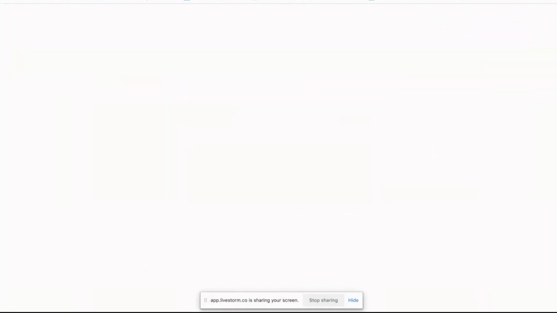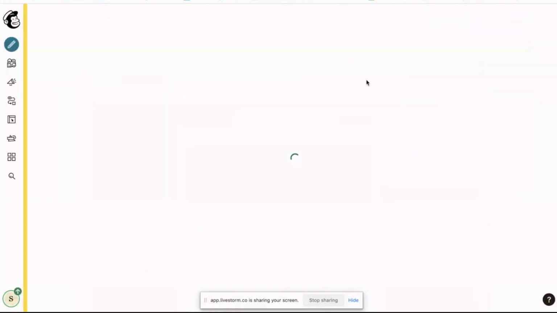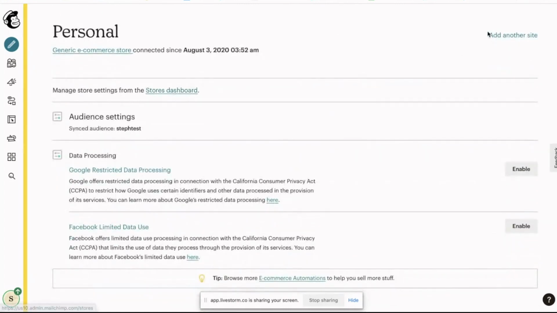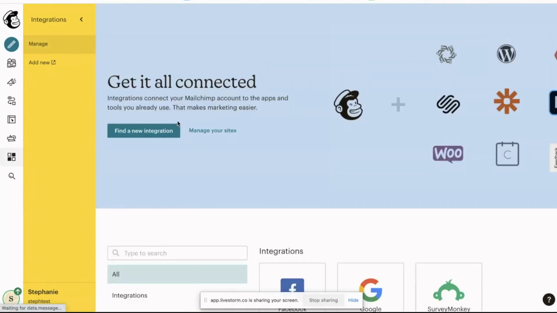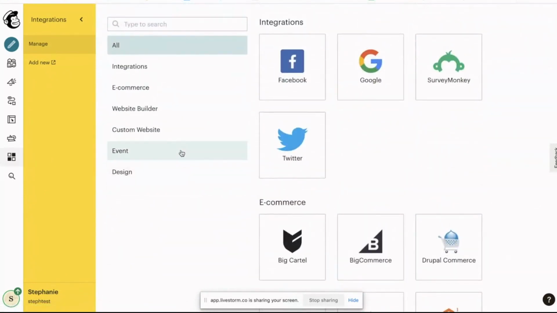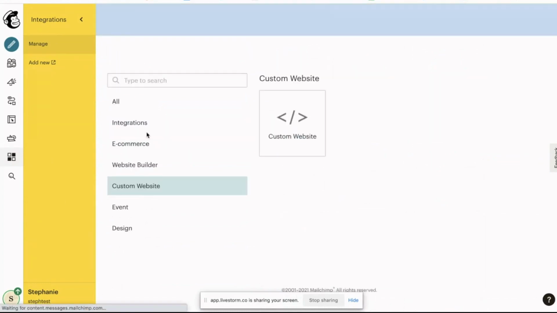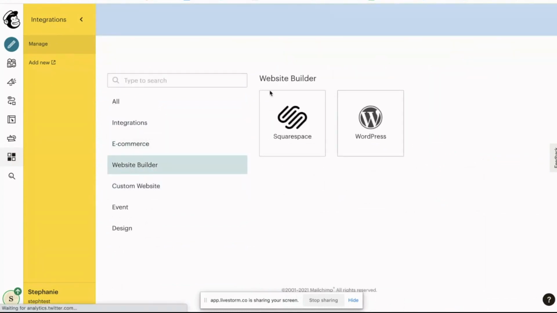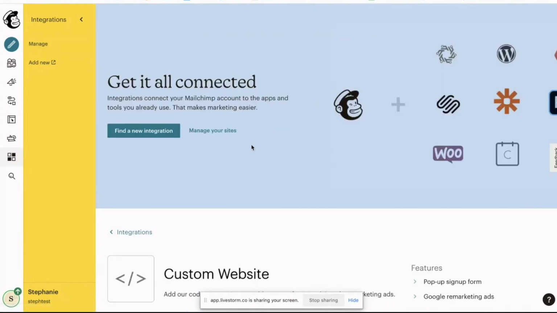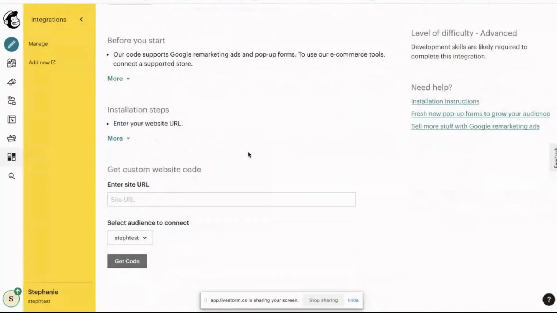Cool, so we can manage our connected sites as well. I know that I have connected this before, and that was to a different site. So what we'll do is we'll go and connect it again to our new site. So this will be a custom website. Unfortunately, this doesn't show on here yet, but we're trying to get around to it. So we'll add this to a custom website.